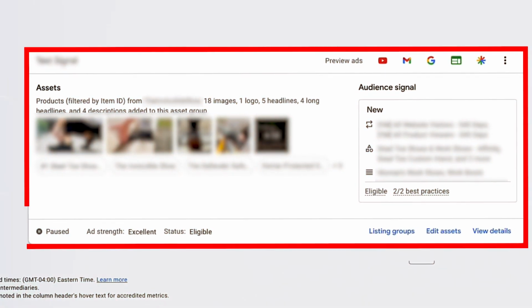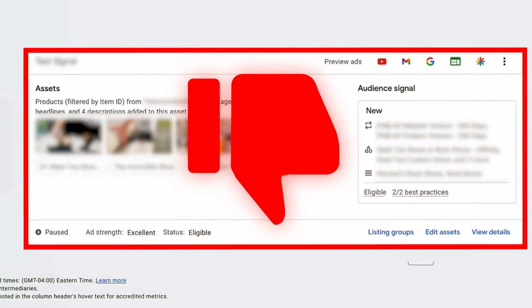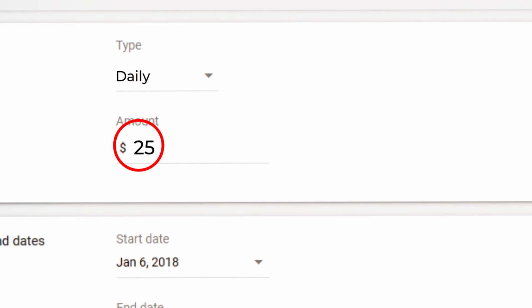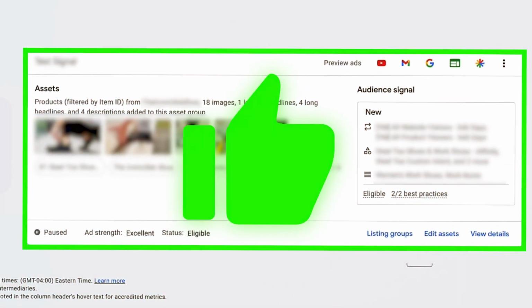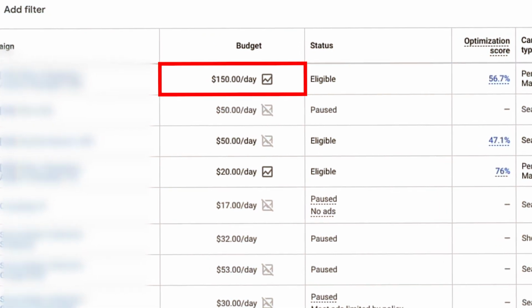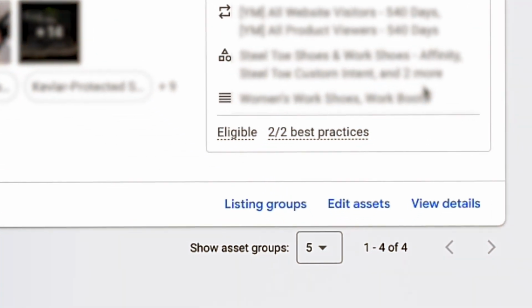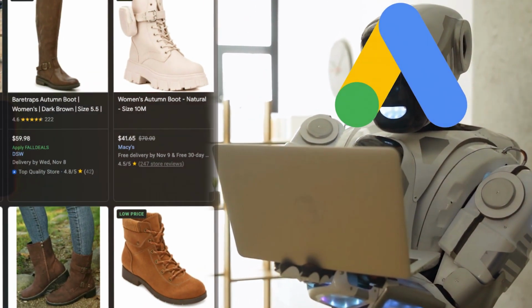So you would never want to just have only one asset group running unless your budget is super low per day, like $20 or $25 a day. In that case, you want to start with only one. But if you have the ability to have a higher budget, I highly recommend in 2023 and onwards, you launch at least a minimum of 3 to 4 different asset groups and really let the algorithm test what works the best.